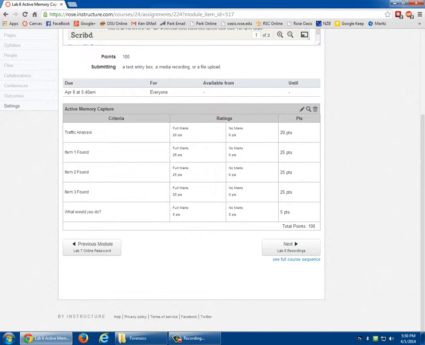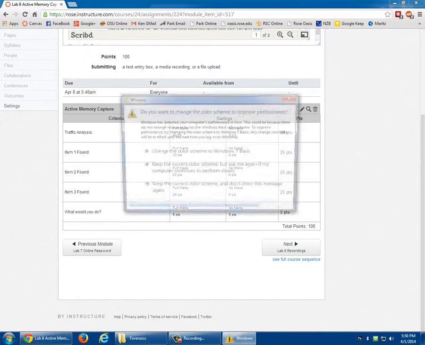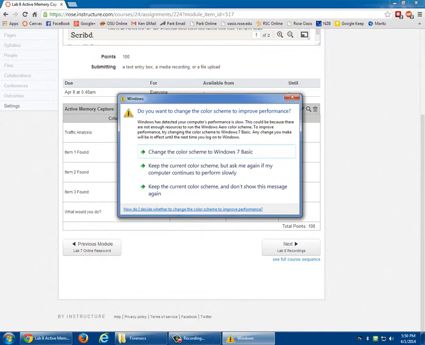If you put the 3 things in and those aren't what I'm looking for, 75 points. I'm just telling you. So I'm looking for 4 things overall, plus the last 5 points is what would you do? But you'll understand when you see the assignment.